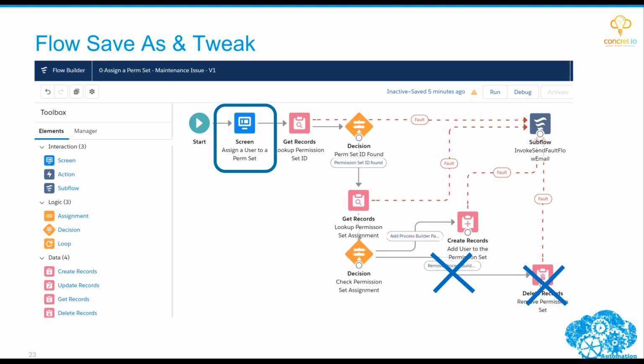So what we did was we made a copy of that previous flow that I just went through. We added that screen element here in the box. And then my requirements do not include removing. So I just deleted the delete records piece, which also deleted the outcome. So this does the trick, right? We created a different flow that handles that situation.